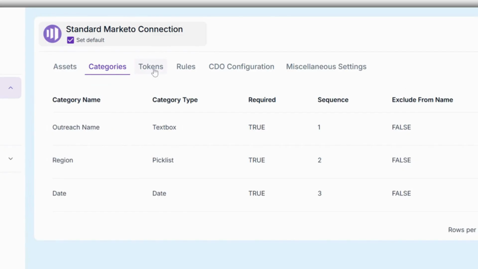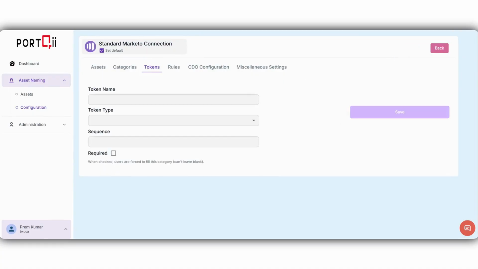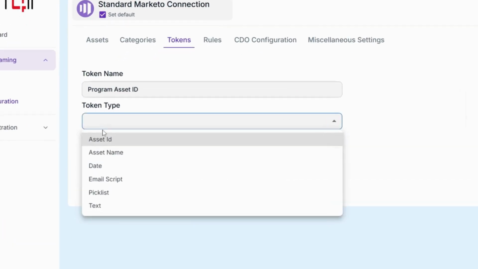To begin, go to the Configuration page and open the Tokens tab. This section lets you create tokens. To create a new token, click Create Token. Enter the token name and select a token type that best fits your requirement.